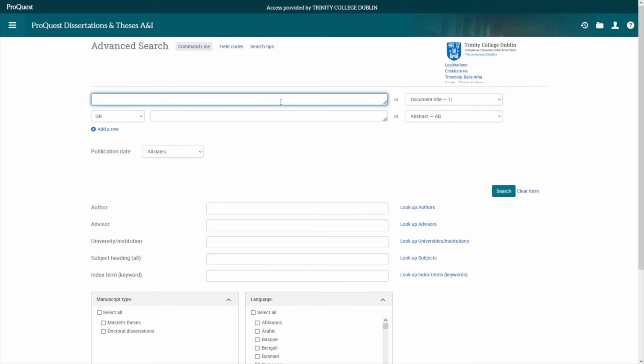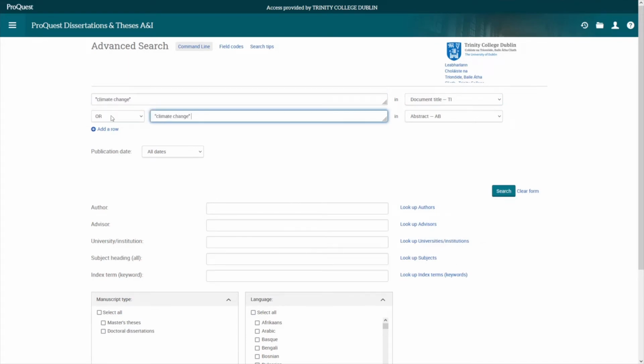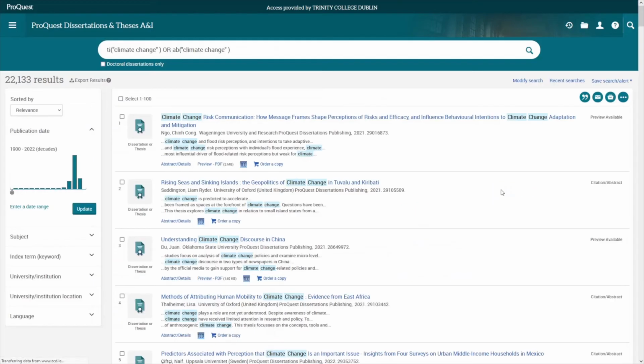Searching for one term. Enter your terms in the search boxes. If you want to search for a phrase, put it in quotes. The line should have OR between them on the left-hand side. Make sure you have the correct field selected before you click on the green Search button.